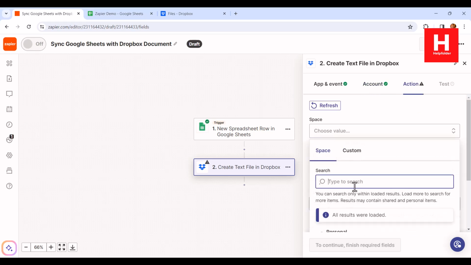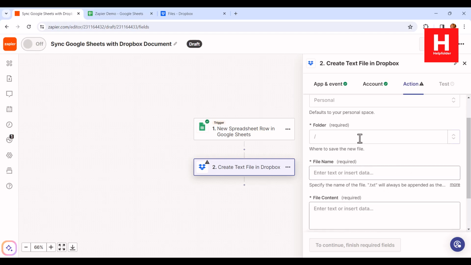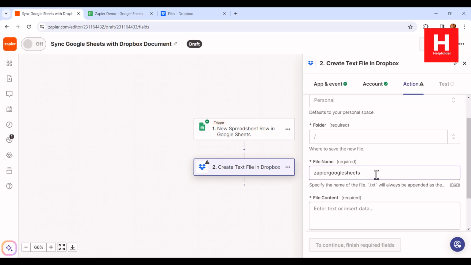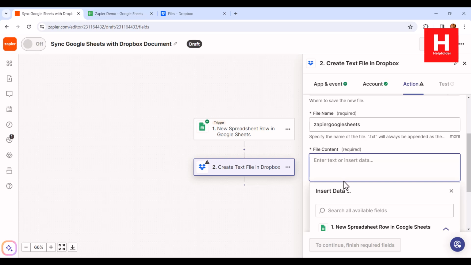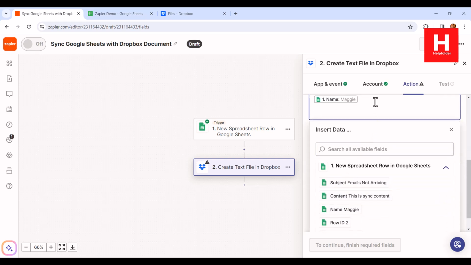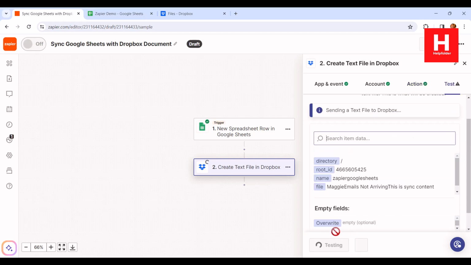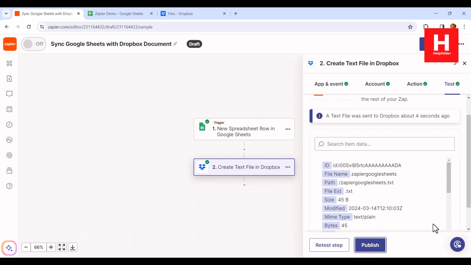then within action I have the account, then folder, then file, name it, let's say Zapier Google Sheets. So we will name that. Then content, can add name, then can see subject, then content, all of that added. Next is we have to continue this, then test the step, and then we move to next part where we can publish this.